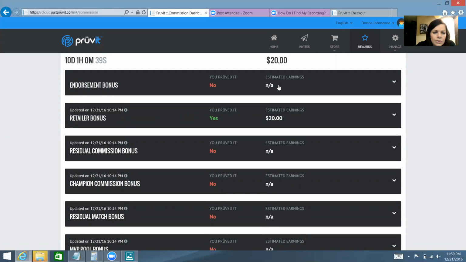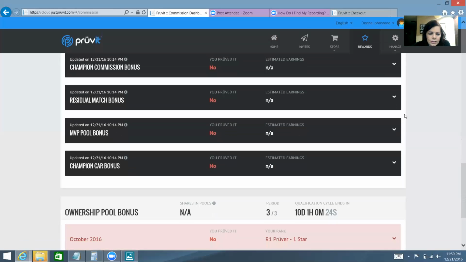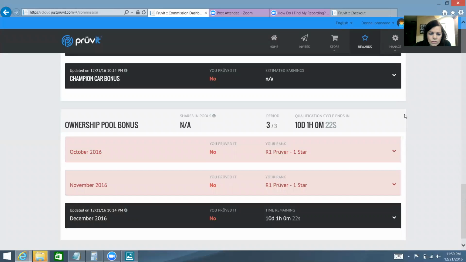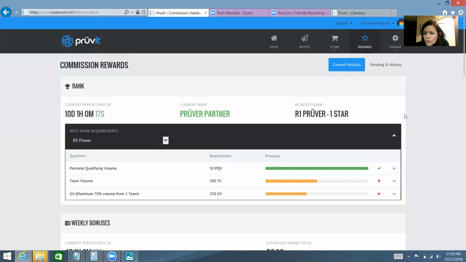So I'm going to go down through here. Just like the ones above, all these are monthly bonuses, meaning they pay out monthly instead of every Friday like the weekly ones do. And just like you could before, you can click down in here, see who she earned that $20 off of, and all of those things. This down here shows ownership pool bonus. That's something you can tap into when you are a higher rank.